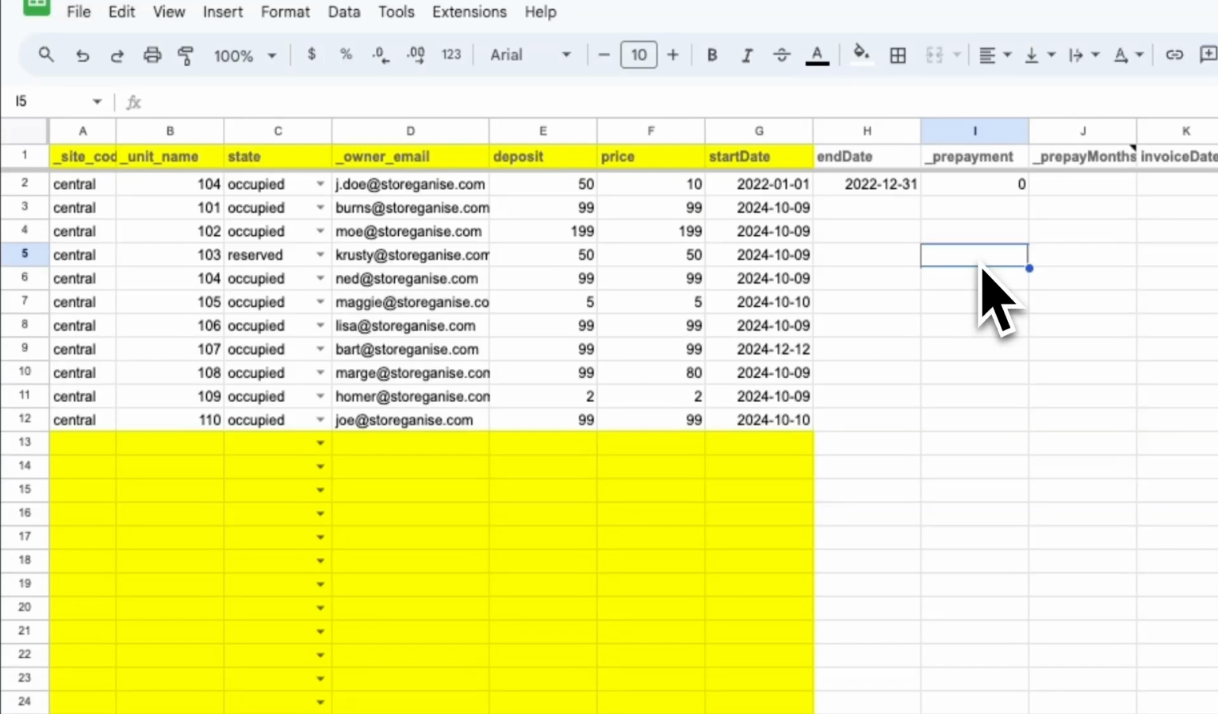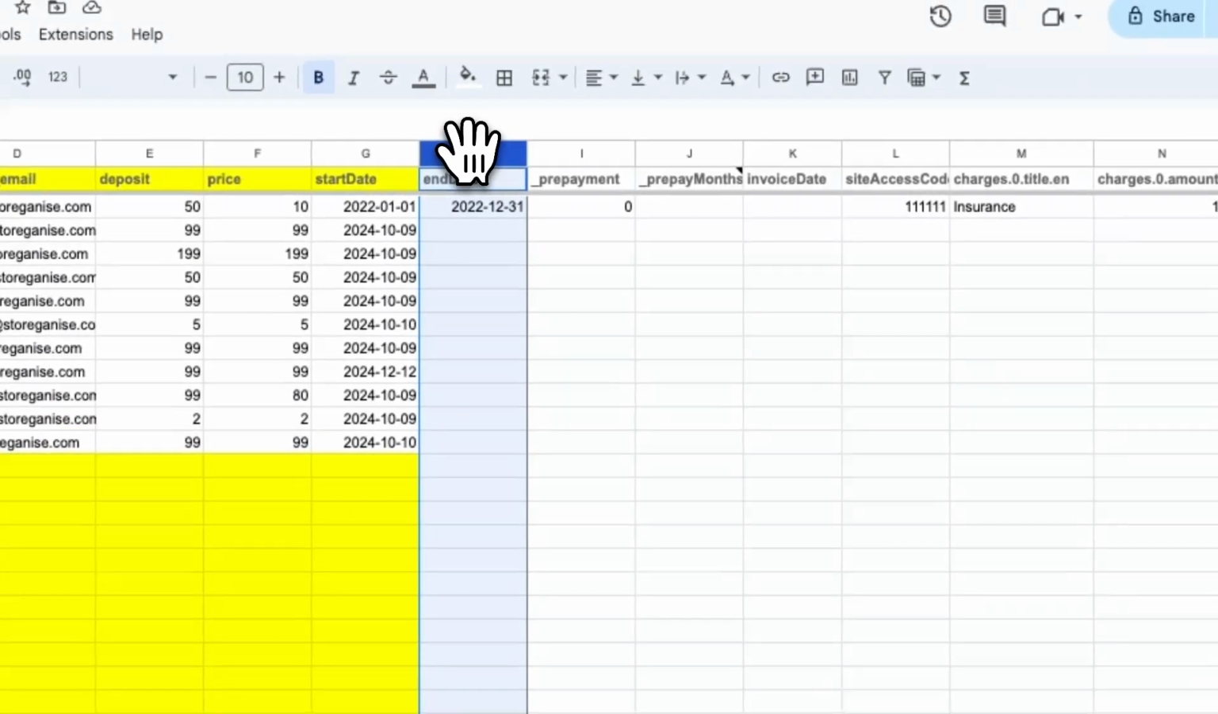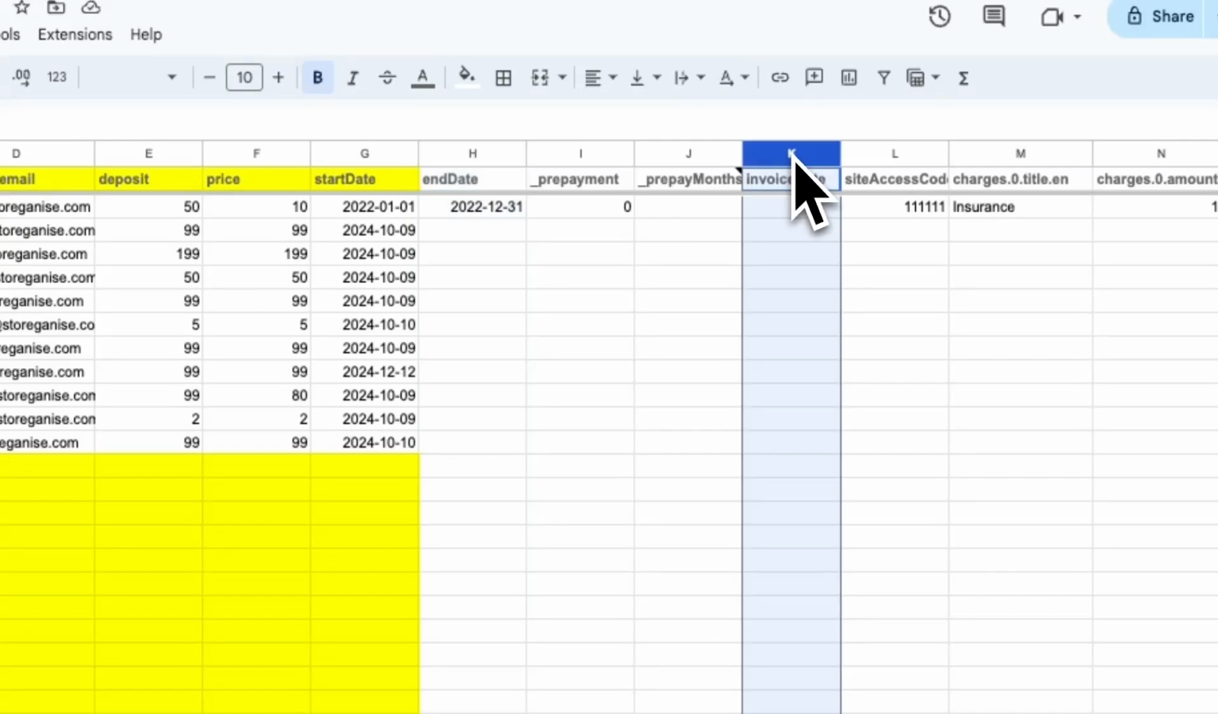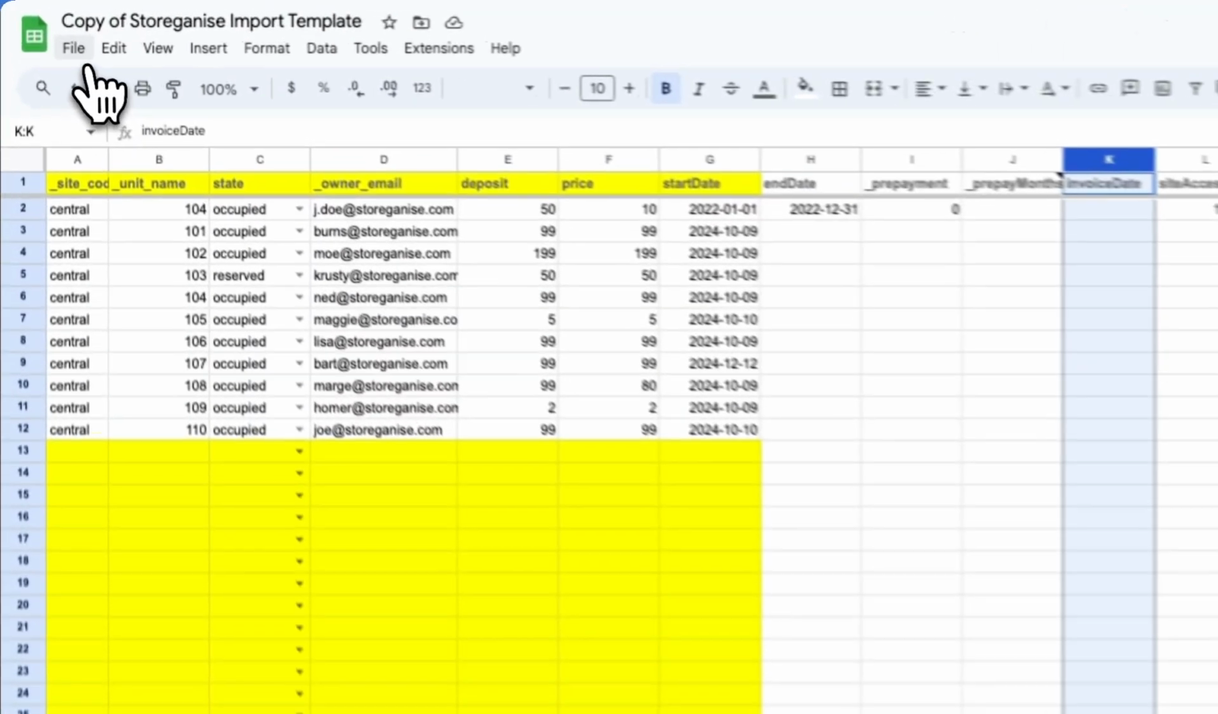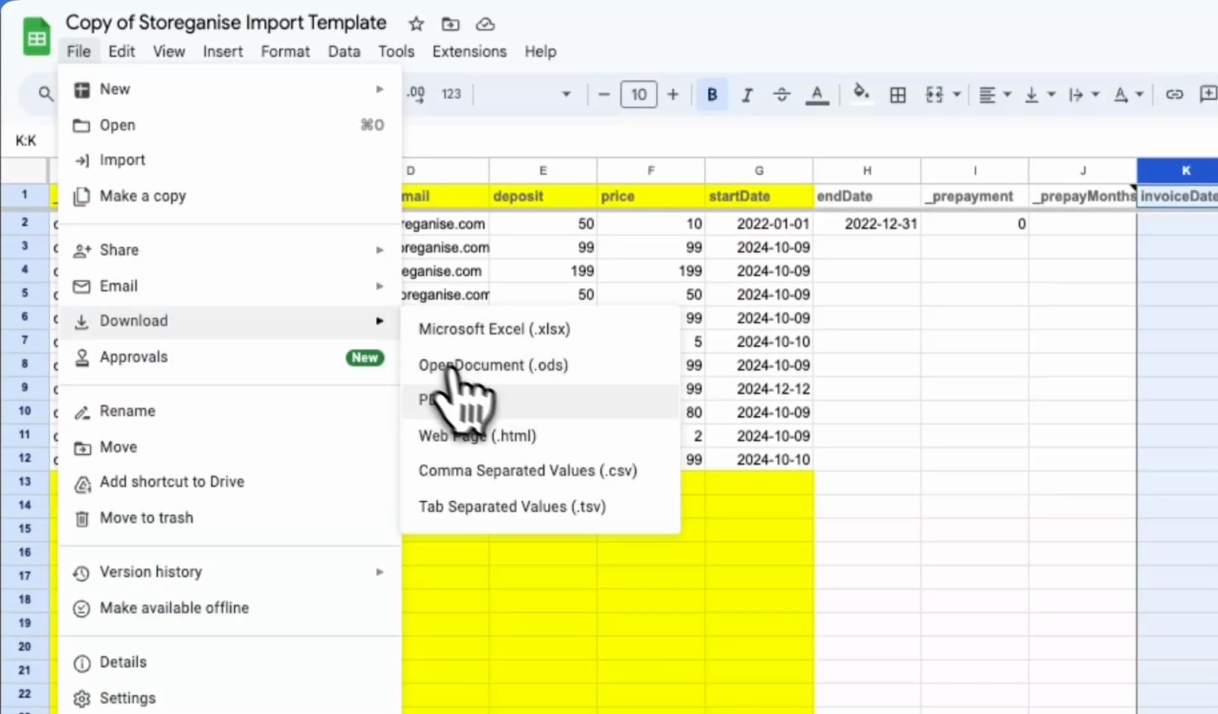There are two additional fields that, while not required, are helpful to be aware of. You can use the end date column if any of your current customers have future move-outs already scheduled. And lastly, if your operation uses anniversary billing, enter the individual day of the month for their invoice period in the invoice date column. Once you've entered all the necessary information, download the sheet as a CSV file.